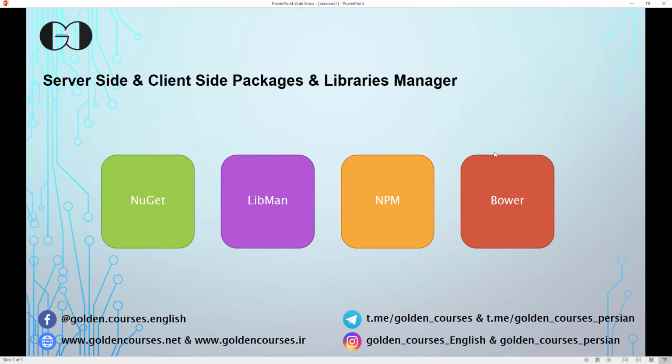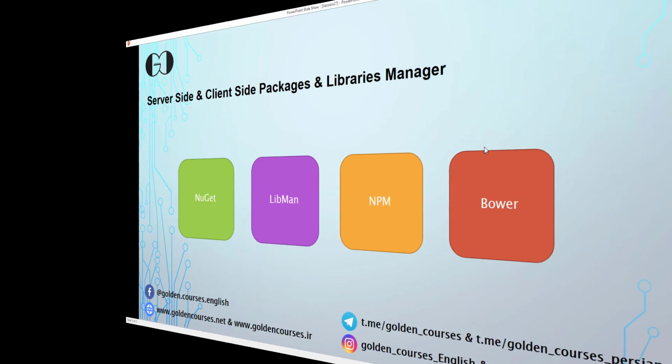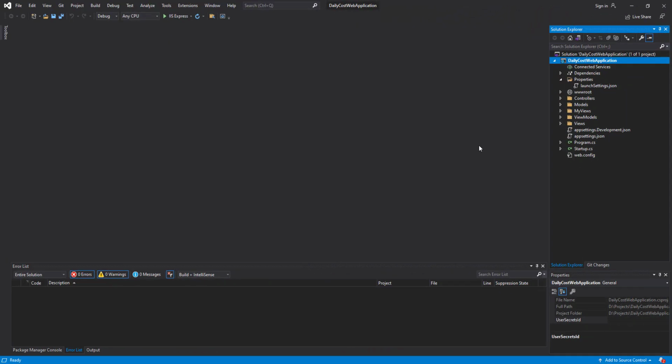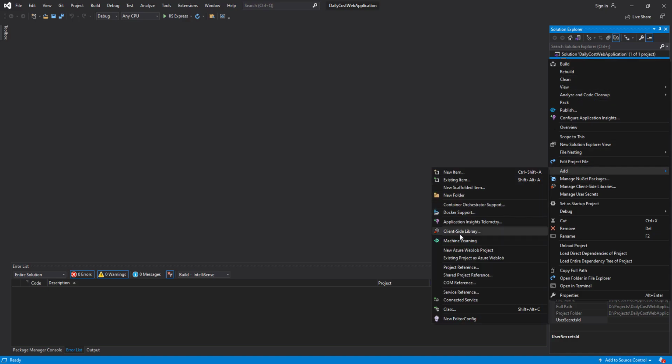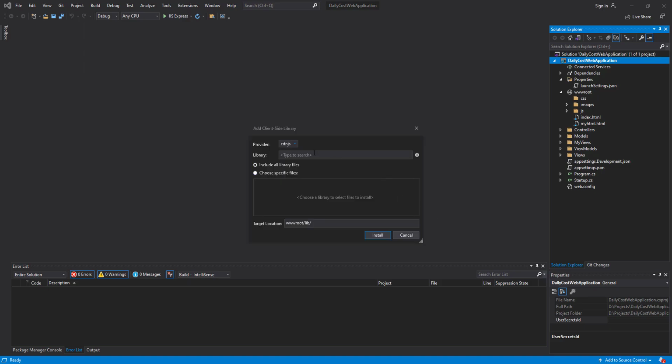Let's flip to Visual Studio and continue to install Bootstrap in our project. This is the project that we have been working on so far throughout this tutorial. For adding Bootstrap to my project, I can use LibMan. For using Library Manager for client-side libraries, I can right-click on my project and use Add, and from here use a client-side library. Here we have several types of providers: CDNJS or file system, jsDelivr or unpkg.